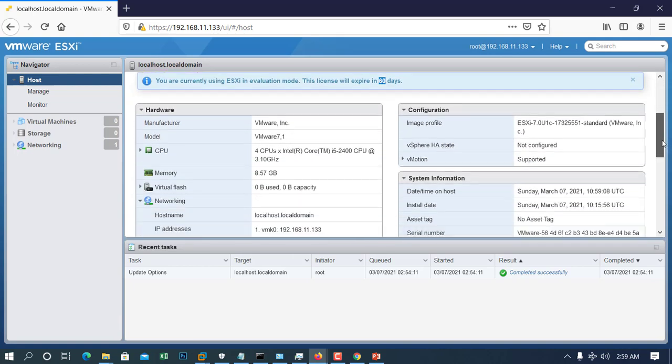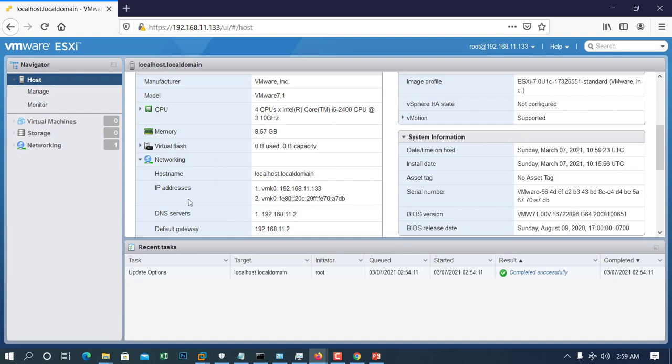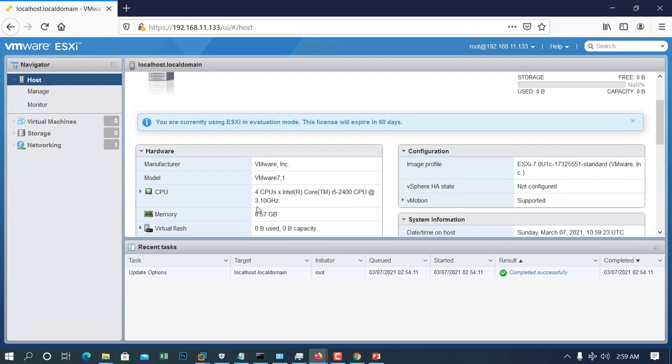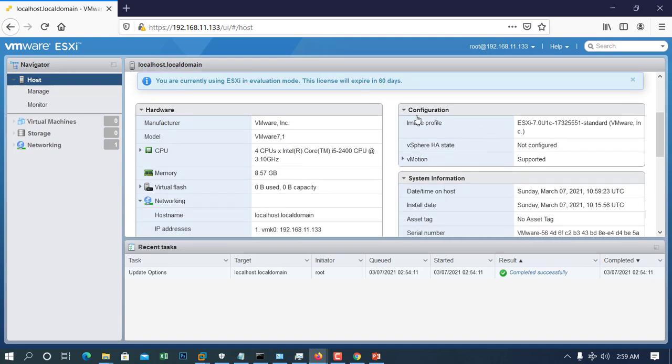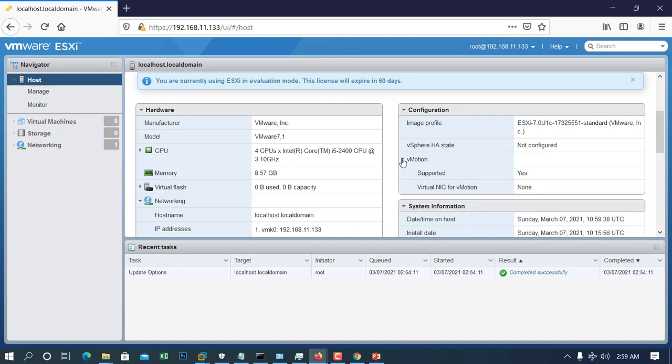Here you can see we have the Hardware tab, in which I have the manufacturer VMware, CPU, memory and networking, and information like IP addresses. In Configuration we have some options for advanced configuration like VMware HA state. HA means high availability. vMotion supported: yes, but we haven't configured it. Virtual NIC for vMotion: none, because we haven't configured anything right now.